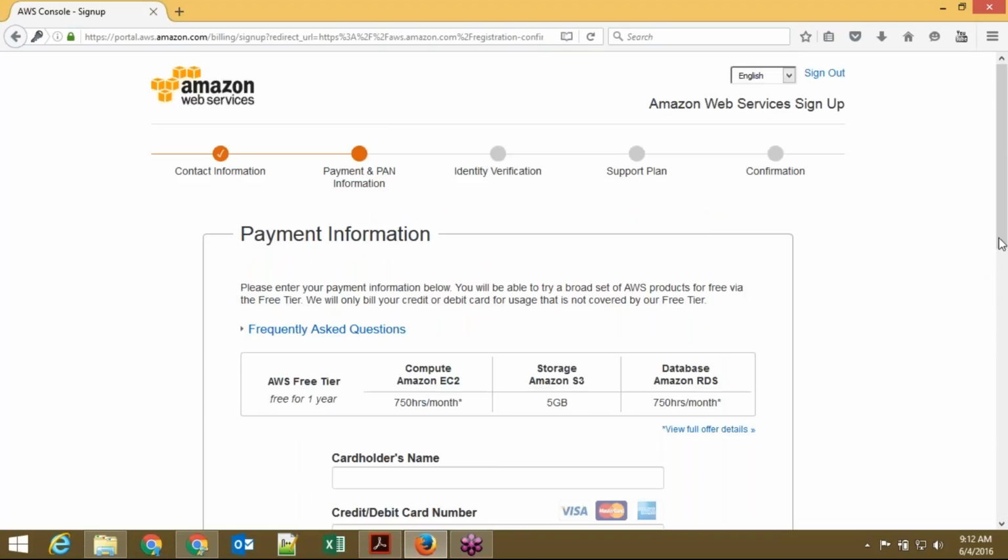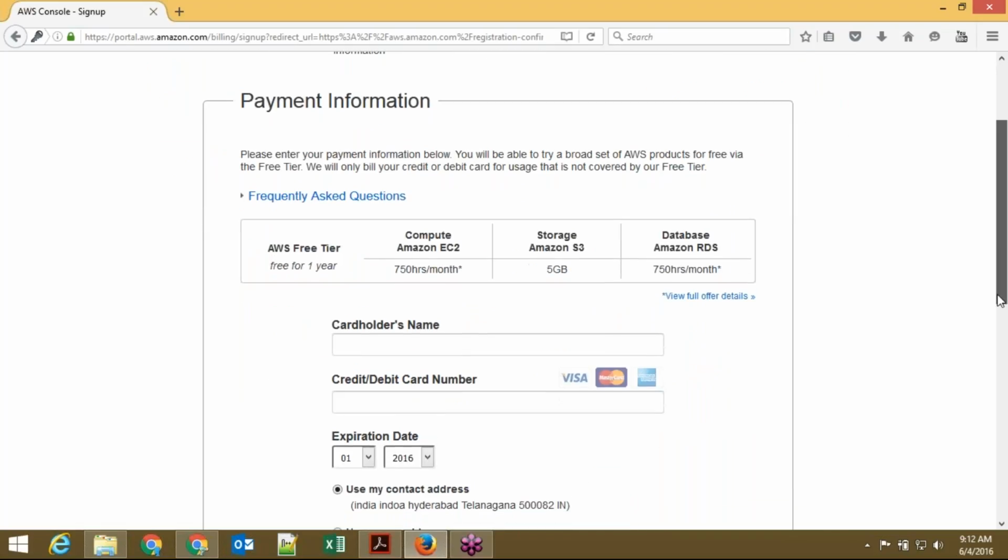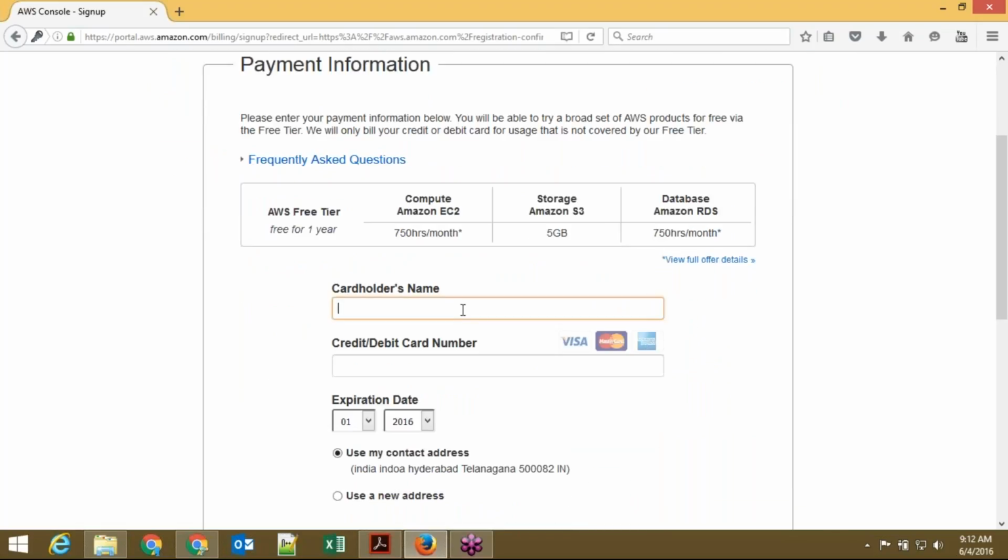Then you will be asked for the payment information. So here in the payment information, you need to mention the name on the card or your account. And you can see that it is either a credit card or a debit card.